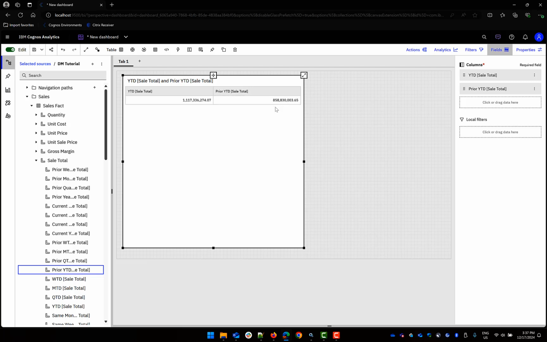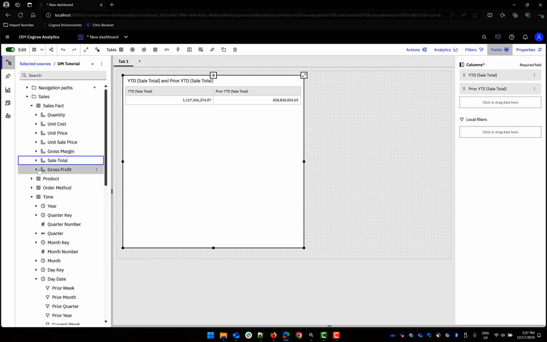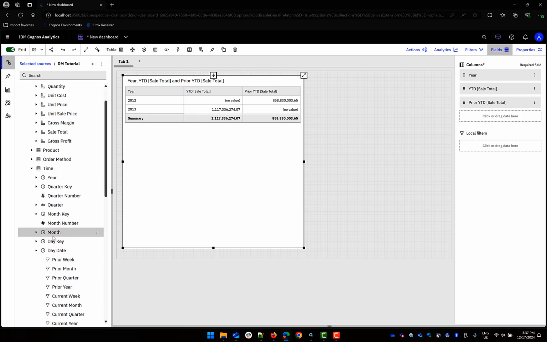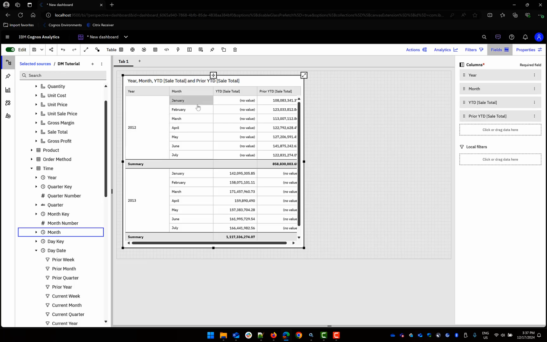And that's 858 million. And so to confirm that this data is actually correct, we can drag year back in. And what you'll see is that you'll get no value for 2012 for the YTD sale total because it only applies to 2013, and vice versa. For the prior year, it only applies to 2012. And if we throw the months in there, then you'll see, again, indeed it is only showing year to date till July.